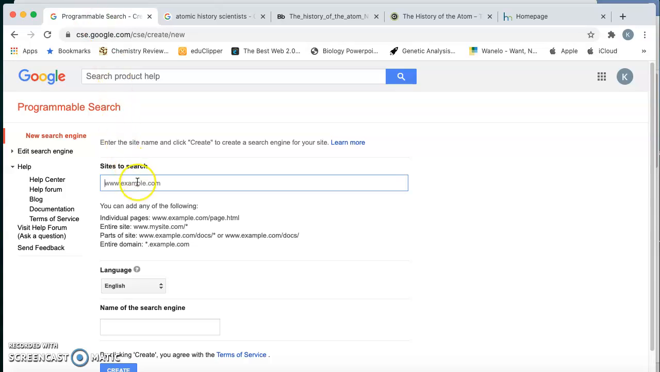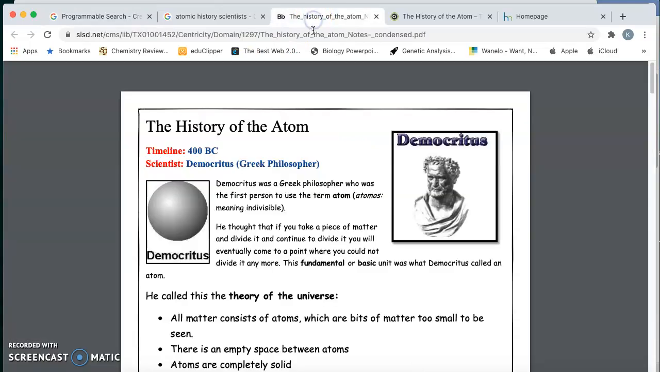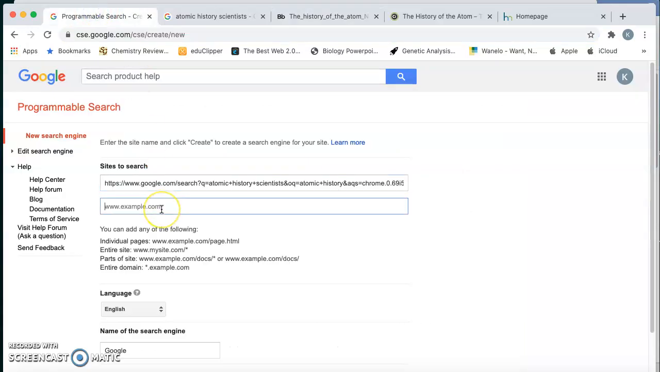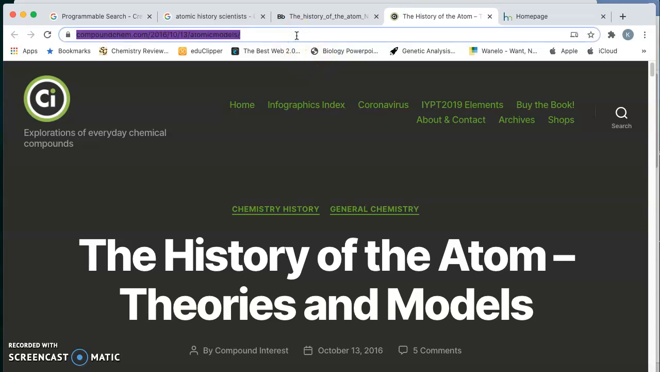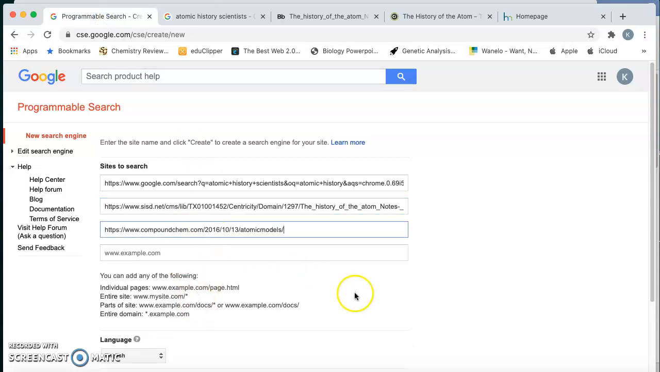and paste it or input it under Sites to Search. When one website is added, another box will pop up so that you can continue to add websites until all of the ones you want to include are listed. So I'm going to copy and paste the rest of my websites for my custom search. And I'm only doing 3 here. You can do 20, you can do 30. It just depends on how many you need for your particular scenario.